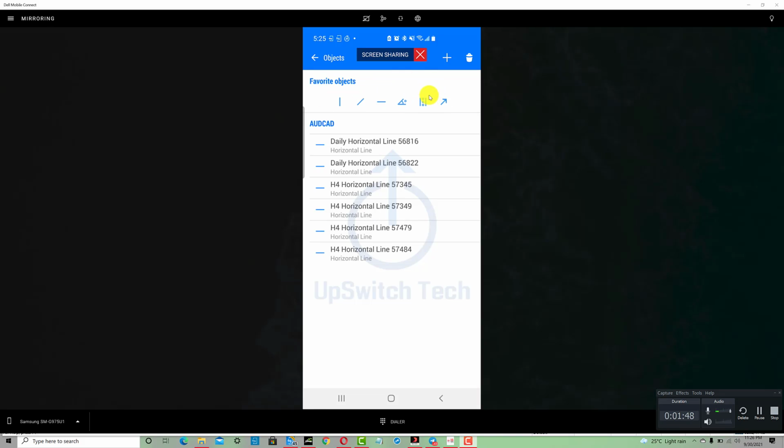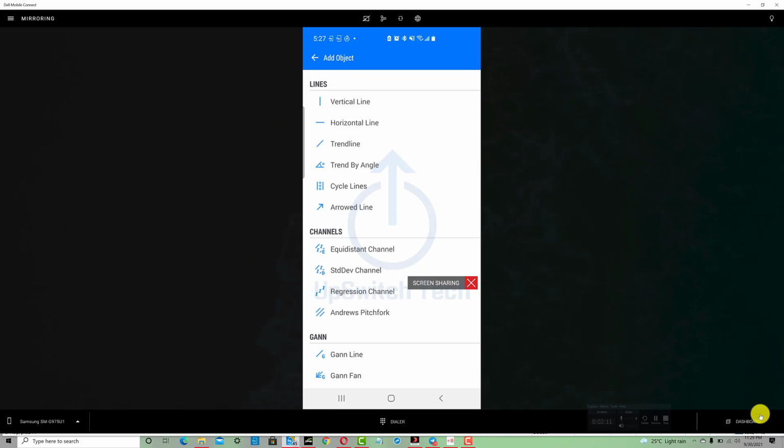But if you want to look for more tools, or in any case the tools are not showed to you by default, you click on this plus symbol at the top right corner of your screen. Click on this plus symbol. So when you click on that plus symbol, you'll see the different types of tools you can use to analyze your charts. Alright, vertical line, horizontal line, trend line, diagonal line, circle lines, arrow line. All these tools you can use to analyze your charts.